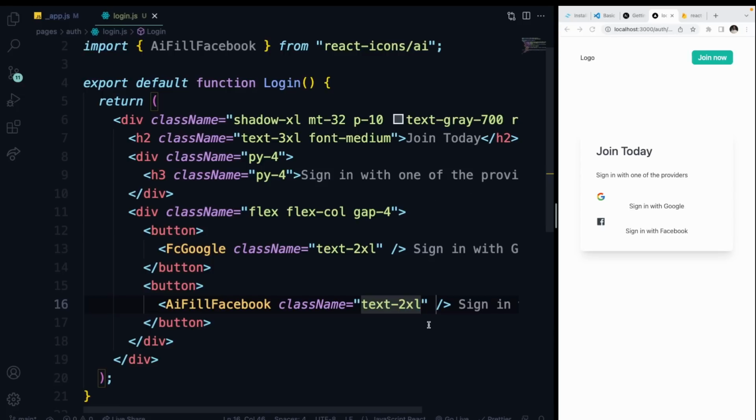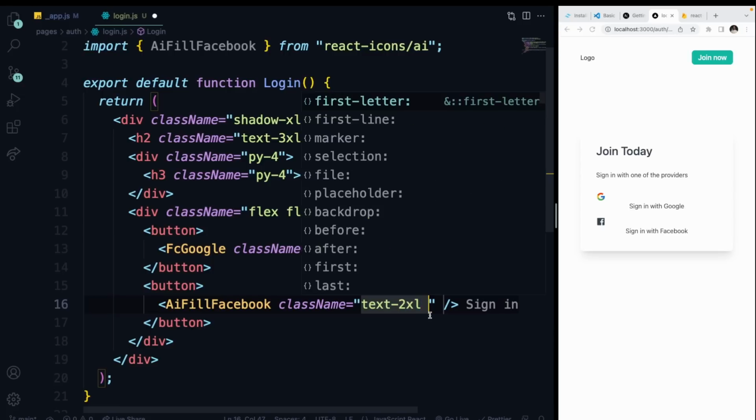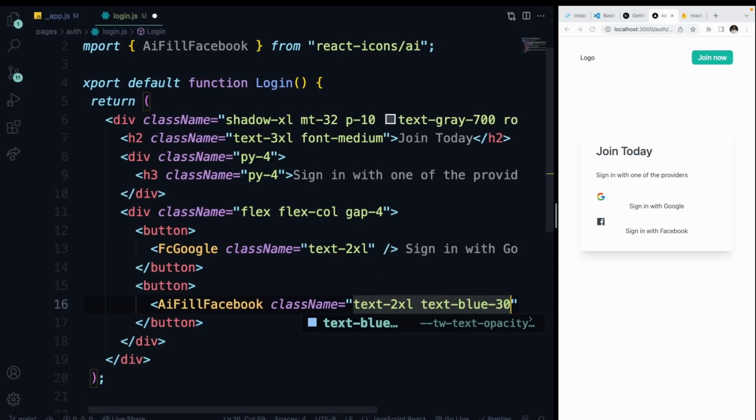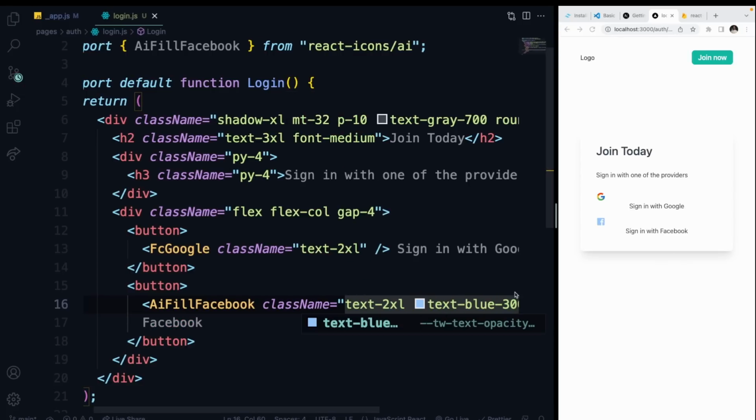You can also add a color to this if you want. If you don't like this Facebook logo to look like this, you can do text blue 300. Boom, it's blue now. Cool. 400 looks more like the logo they have. Yeah, that's not bad.